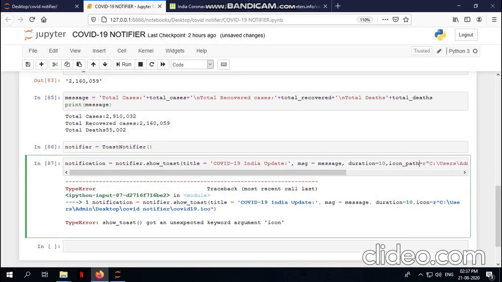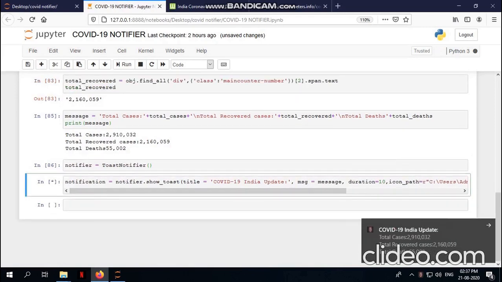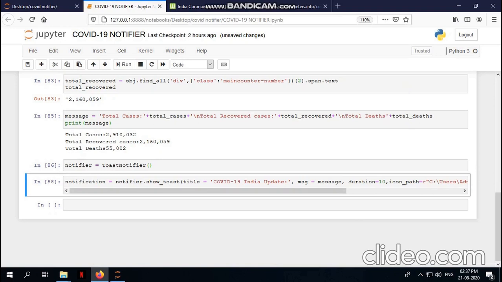Oh, sorry, it is icon path. So as you can see here, we have got the notification of total cases in India as 2 million, total recovered is 2.1 million, and total deaths as 55,000. So this is the COVID-19 notifier project.